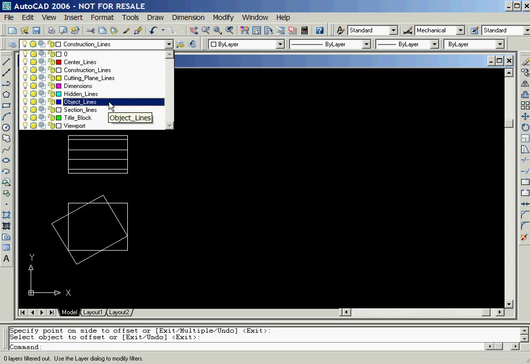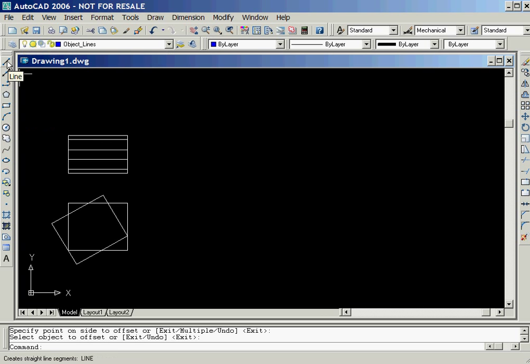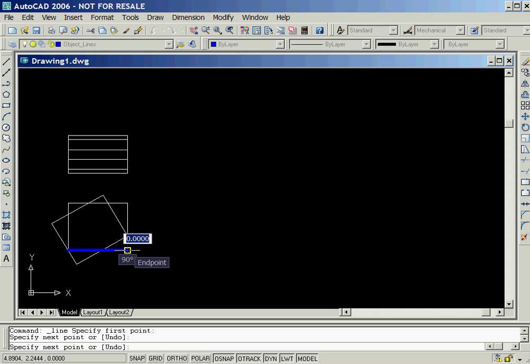At this point, we'll now use the Layer control box to change the current layer to Object Lines. Now we'll select the line icon in the drawing toolbar and then draw the 3 lines as shown here in the front view.